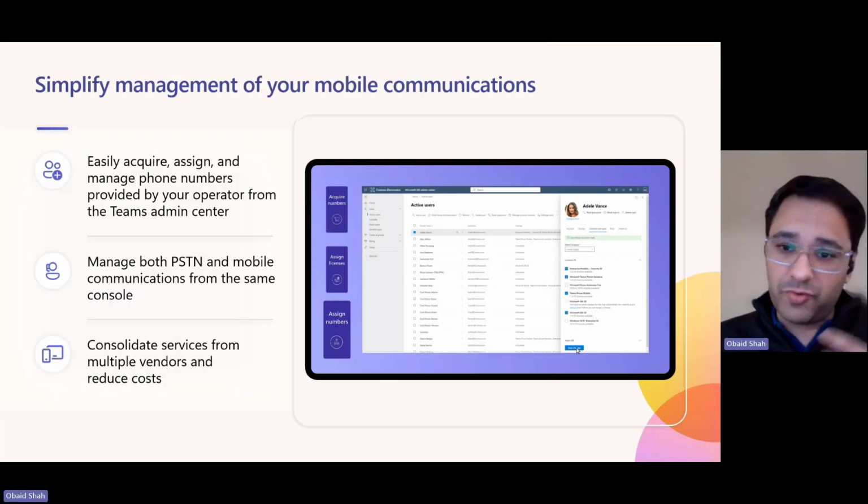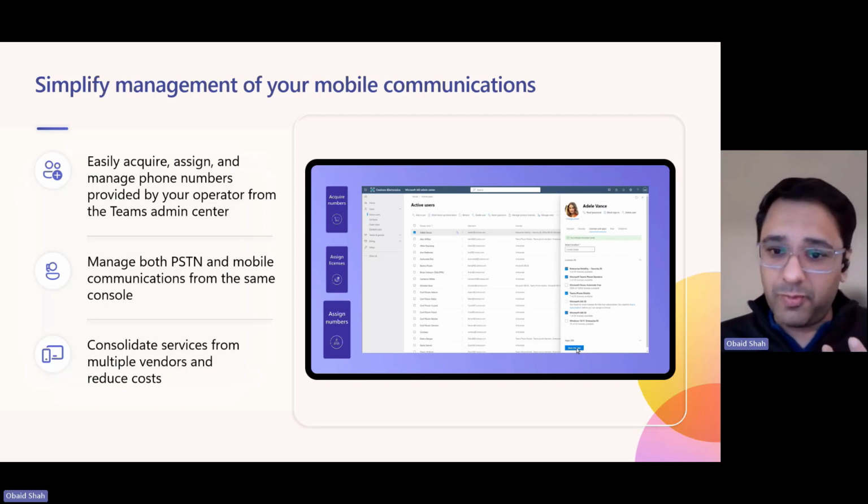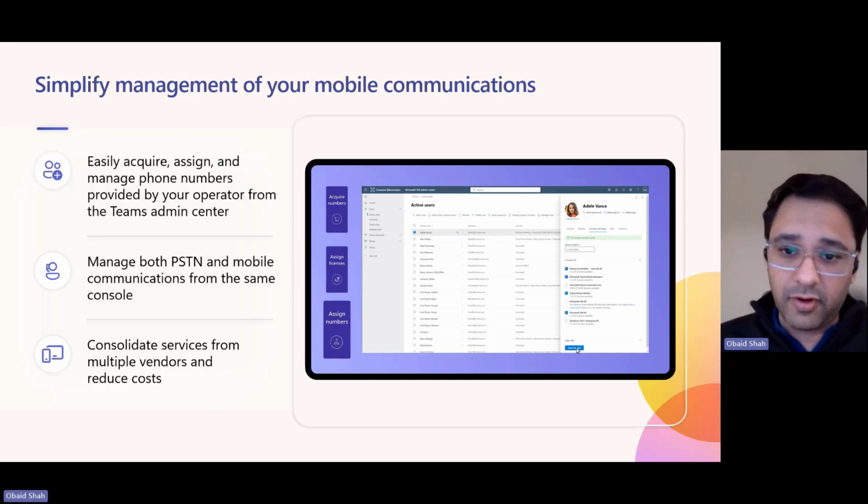One thing I just want to stress again, which Daniela already talked about, is that Teams Phone Mobile is very easy to manage and it's simple. Your operator partners upload phone numbers to your tenants on Microsoft Teams and phone, and then you could easily assign a phone number to a user to start using Teams Phone Mobile. It's that simple.